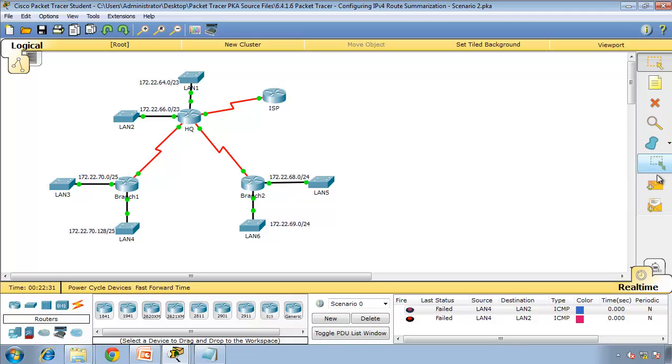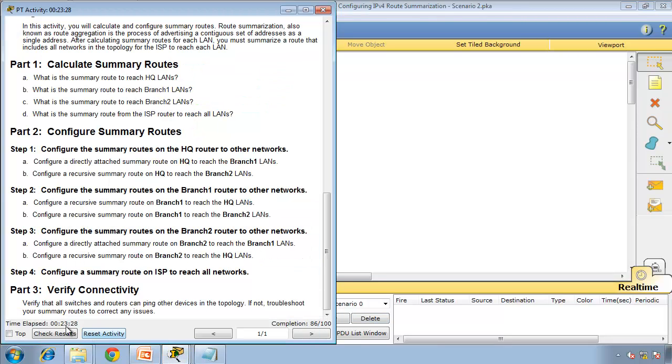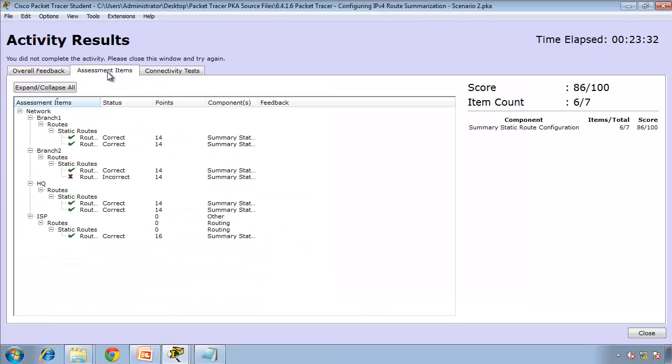No. This switch, can you ping this switch? No. No, they'll fail. Okay, you just go and check what we're missing. Check results.